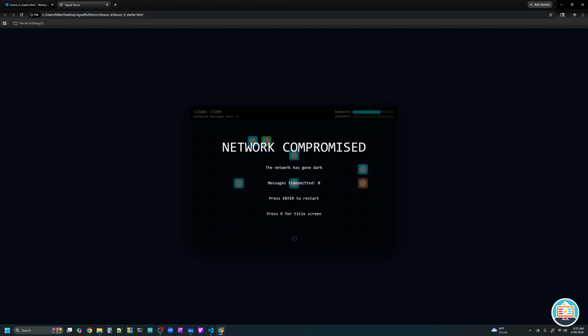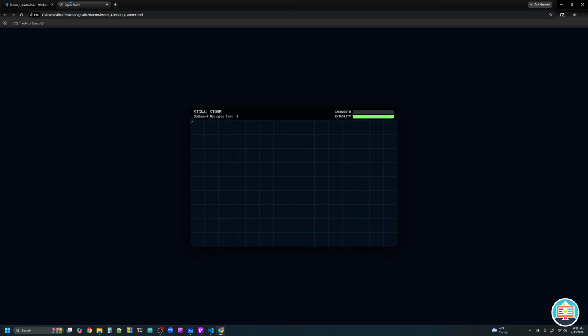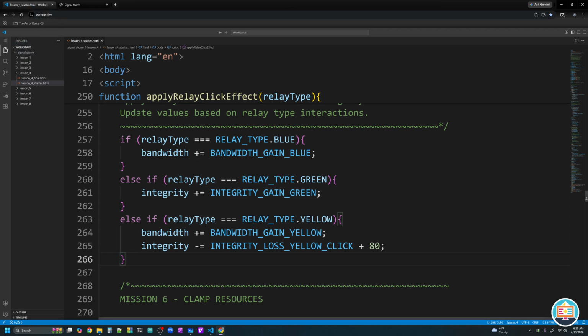Awesome. If I restart my game, everything should get wiped, our integrity should get refilled, our bandwidth should go back to 0, and that's exactly what happens. So now that I know that that system works, let's get rid of this plus 80 right here. All right. I think this is a wonderful, wonderful place to stop.